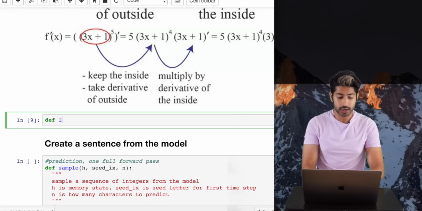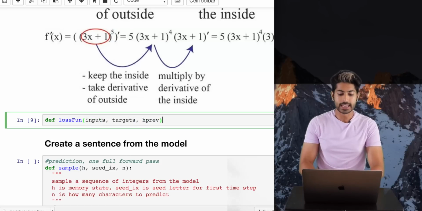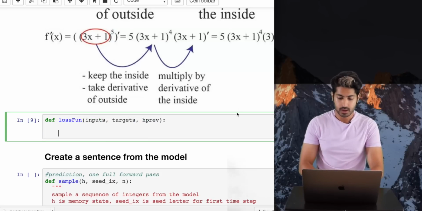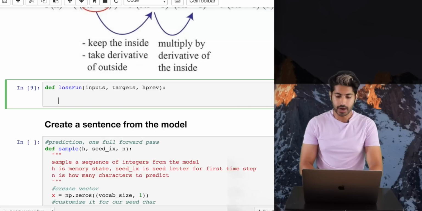Anyway, to define our loss function, we're going to give it our inputs and our targets as its parameters, as well as the hidden state from the previous time step. Okay, so then let's define our parameters that we're going to store these values in.